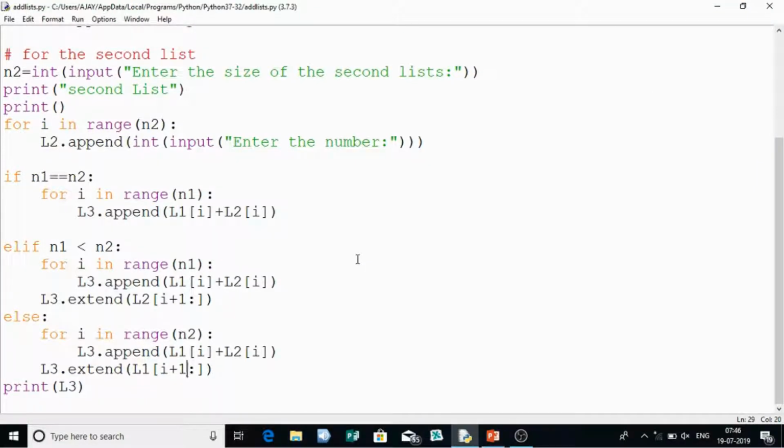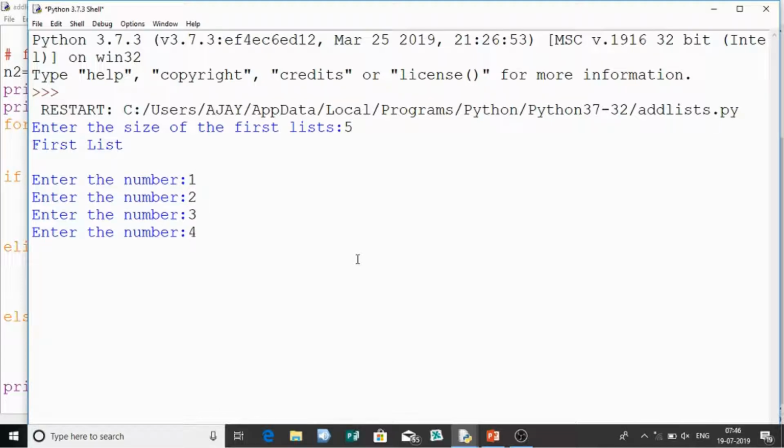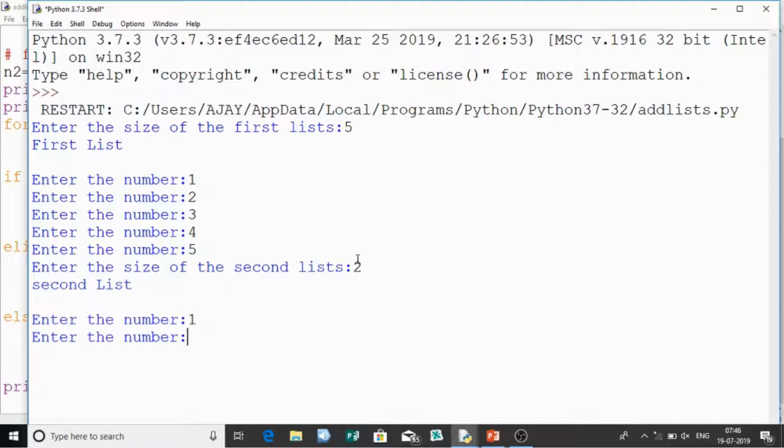To make it more clear, let us give some simple numbers. I'll just give this size as 5, and the second list I will give only the size 2, so 1 and 2.